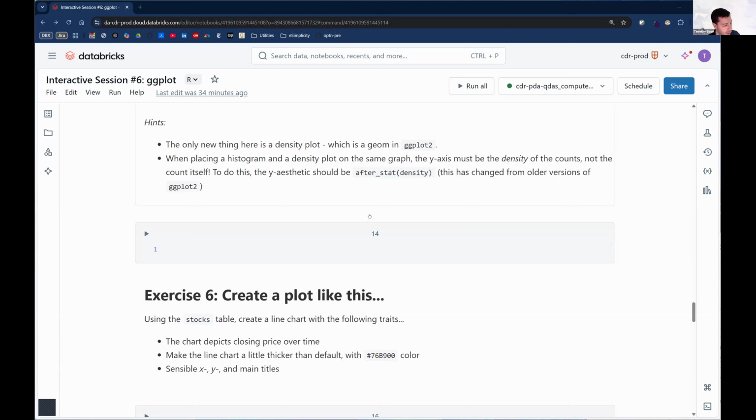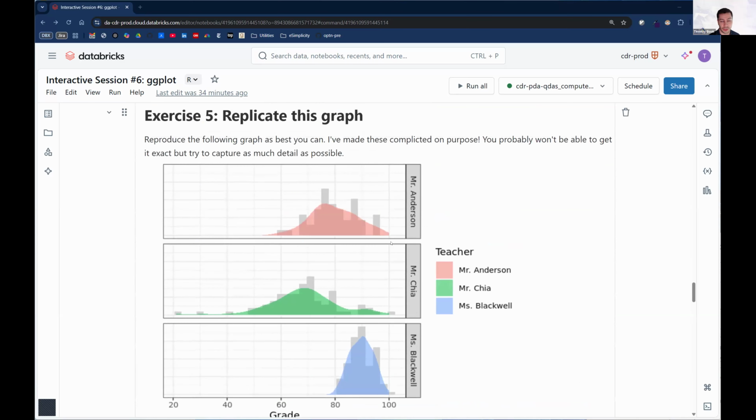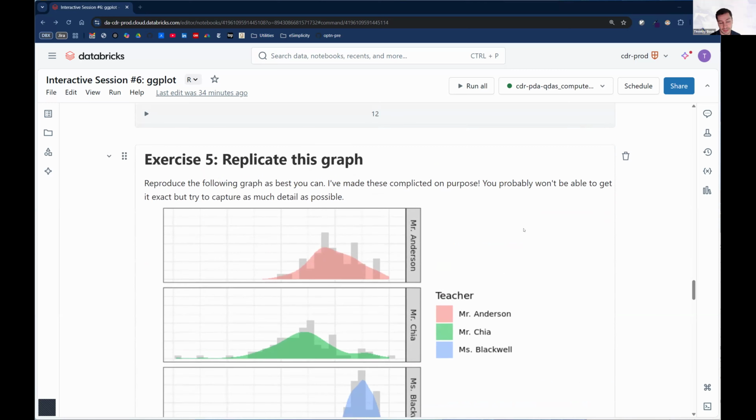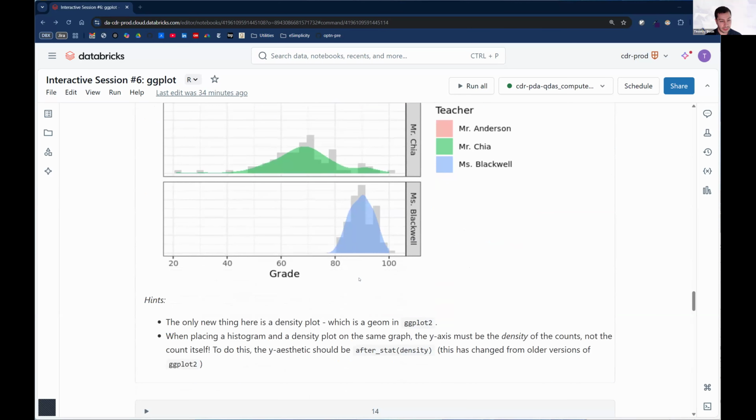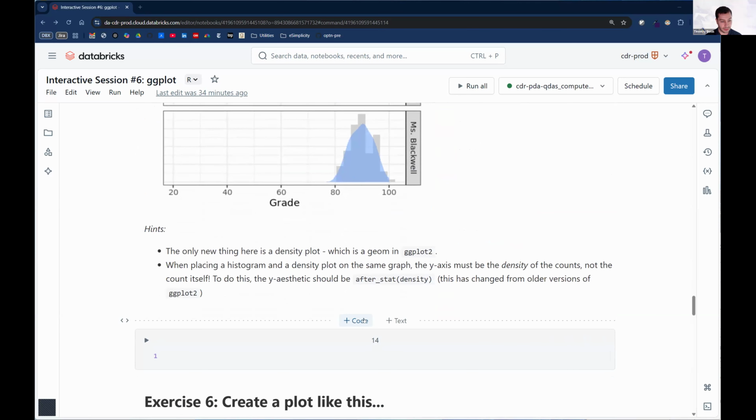So I've chosen, and I apologize to the people who just saw me do this, I have chosen exercise 5 to go over, just because I think it mixes together a lot of the things that make up the basics of a complicated Ggplot. So I want you to replicate this graph. This graph uses the grades table. If you didn't get to this one, let's look at what the grades table looks like.